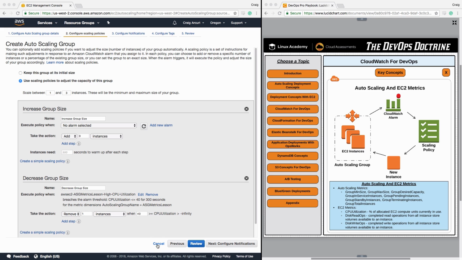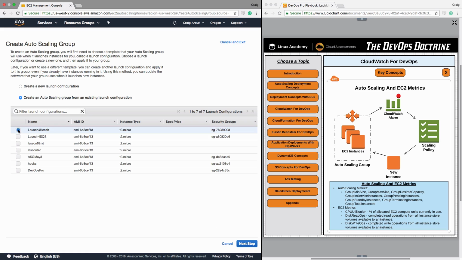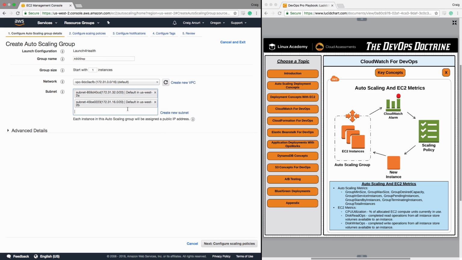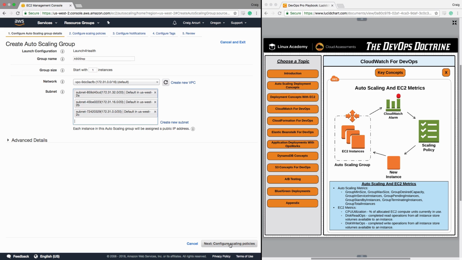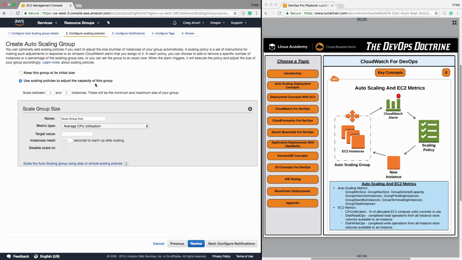So let's just cancel out of here and let's go ahead and create a scaling group with a step scaling policy. Again, we'll use an existing launch configuration, call it ASG step, start with one instance, and let's just use all of our subnets. Configure scaling policies, and we want to use scaling policies to adjust the capacity of the group. Scale the auto scaling group using step or simple scaling policies.